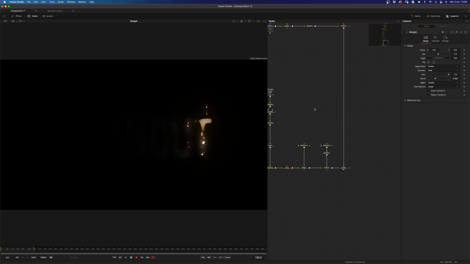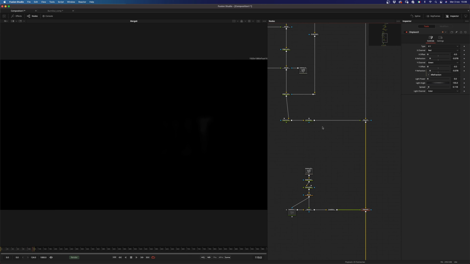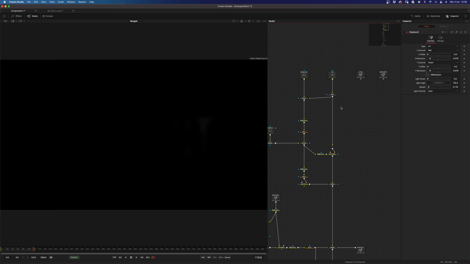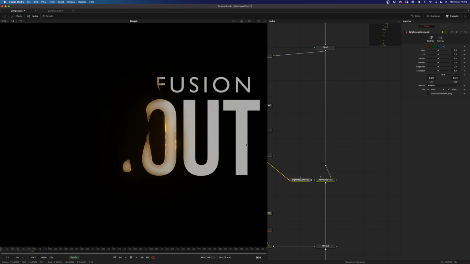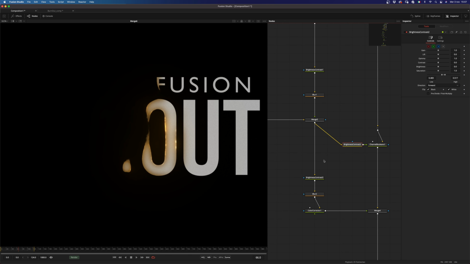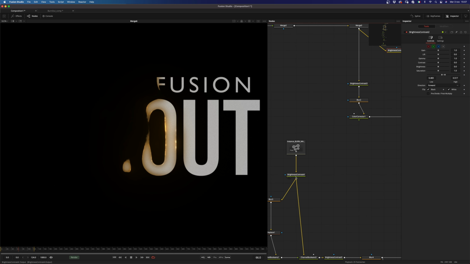We may want one last tweak here, just a little bit less spread here, and that would be coming back to our brightness contrast here, and we may want this to be a little bit less aggressive, something like so. And this one also could be a little bit less aggressive, something like that.